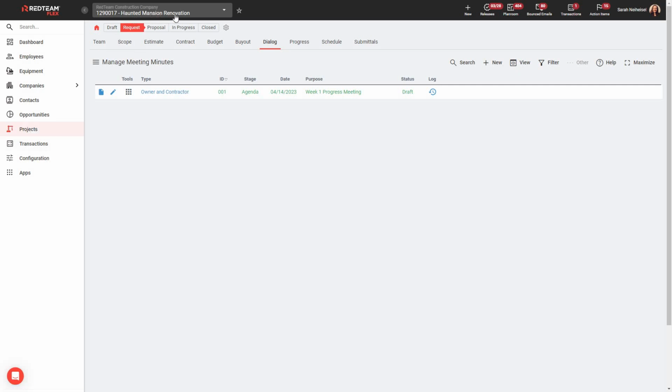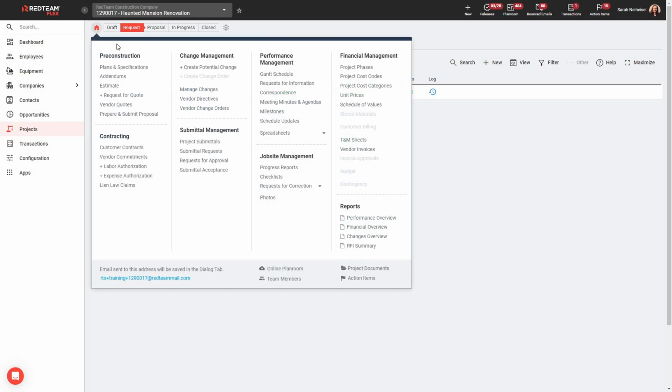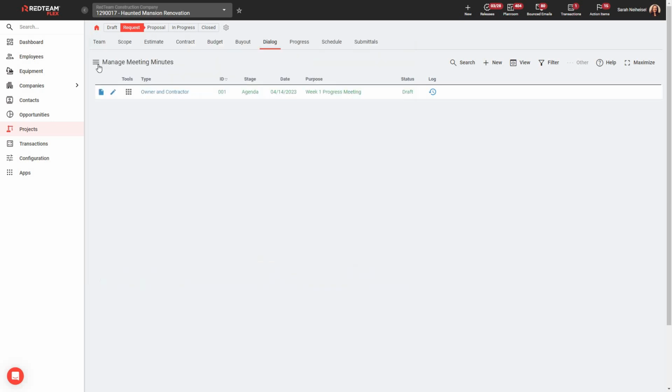Mansion renovation, and we've either come to the home icon and clicked on Meeting Minutes and Agendas, or we've navigated to the Dialog tab and used our menu icon over here to toggle over to our Meeting Minutes page. So however you chose to get here, we can see that we've already got a draft agenda waiting for us. And all we need to do is review that agenda, then commit and send it out.